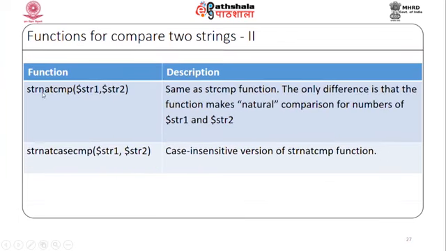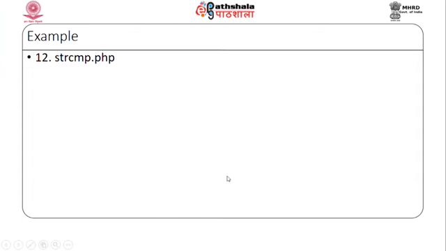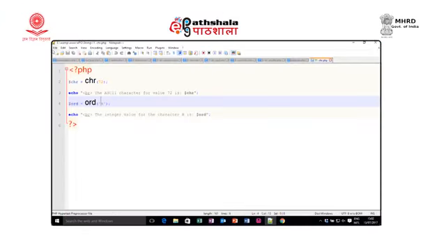Now, you can use natural comparison. Natural is when sometimes you write 1, then you write 10, 12, etc. And you know that when it is displayed in your file explorer, it is not in the 1, 2, 3, 4 order, but 1, then 10, then 2 and 20, etc. But if you want to use the natural way, you can use natural comparison by using this function, and its case insensitive version is string natural case compare. Let me demonstrate an example for this one.